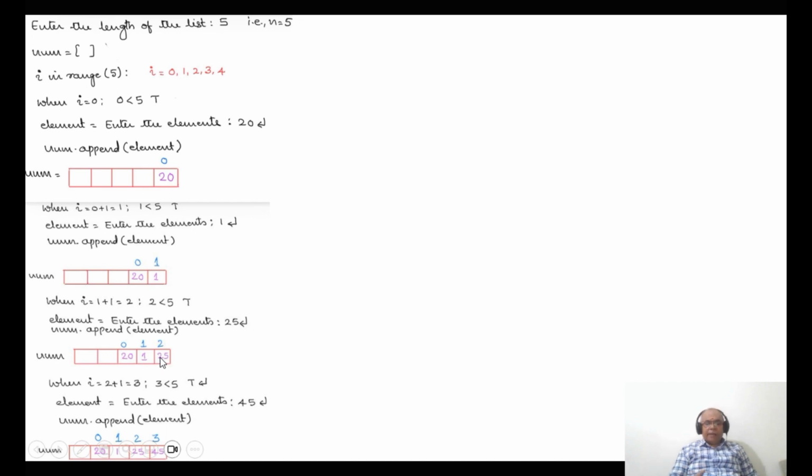Always remember, append will add the value to the last position in the list, the last element in the list always. So then 0 is shifted here, 1 comes here, and 2 will be here. Similarly, when i is equal to 2 plus 1, it becomes 3. Then 3 is less than 5, the condition is true. Enter the element, that is 45, I am entering here, num.append(element).